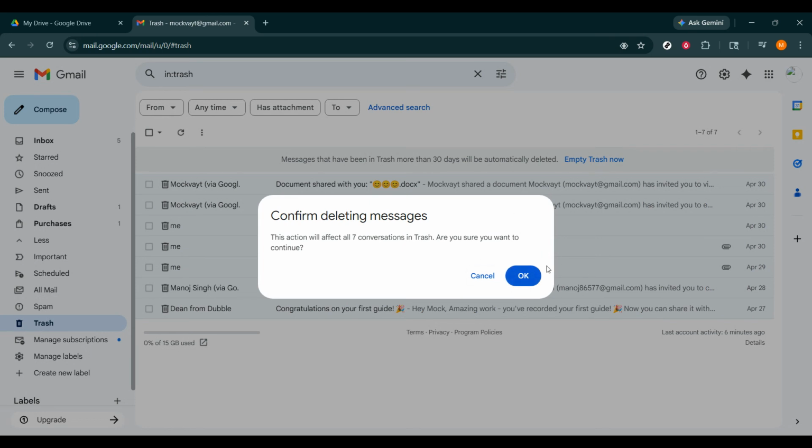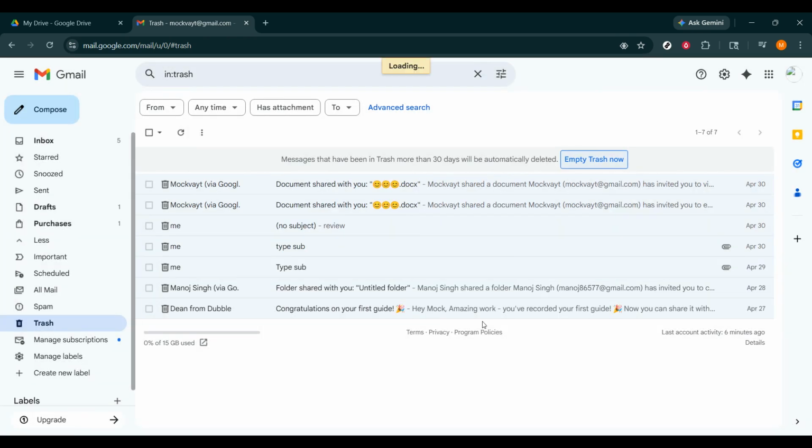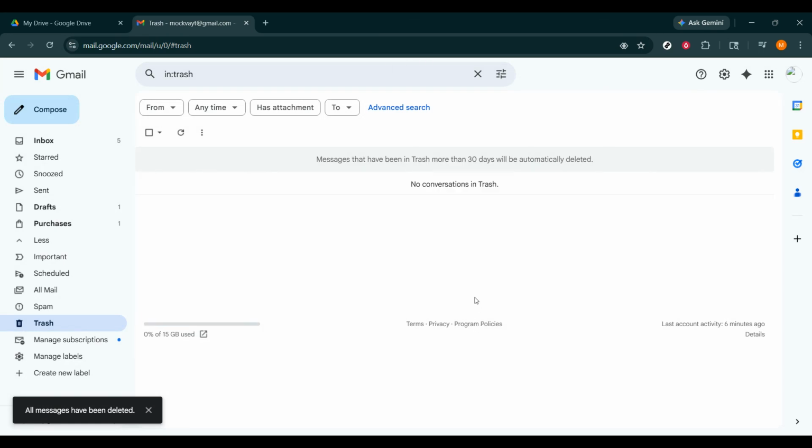Just remember, once you empty the trash, those emails are gone for good, so make sure you've reviewed everything before confirming. And that's it. Your Gmail should now be much cleaner and easier to manage. You've deleted unwanted emails, cleared out spam, and emptied the trash to finish the job properly.